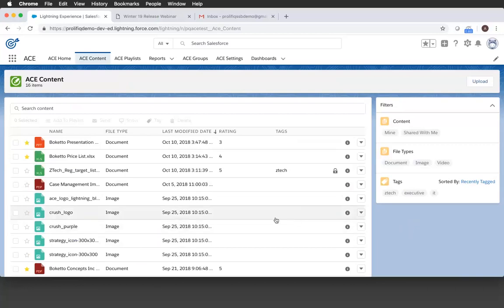I'll get to the home view in a minute, but basically, for favorite content, all you do is click on the star, and then that becomes your favorite, and that content will be presented on the home page.